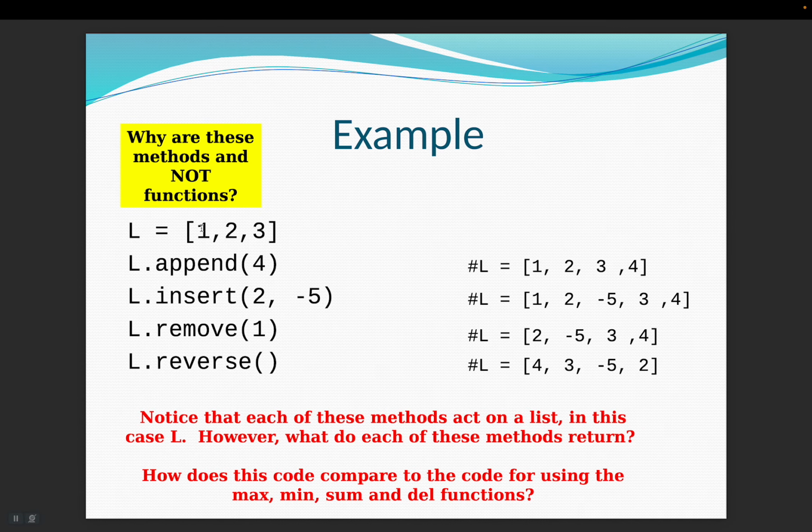So we have a list 1, 2, 3, and then we want to append 4. So that's what happens after we do append. Now, if we want to do insert, insert at index 2 minus 5. It doesn't overwrite what's at index 2. It just adds something at index 2, and then it shifts all the elements around.